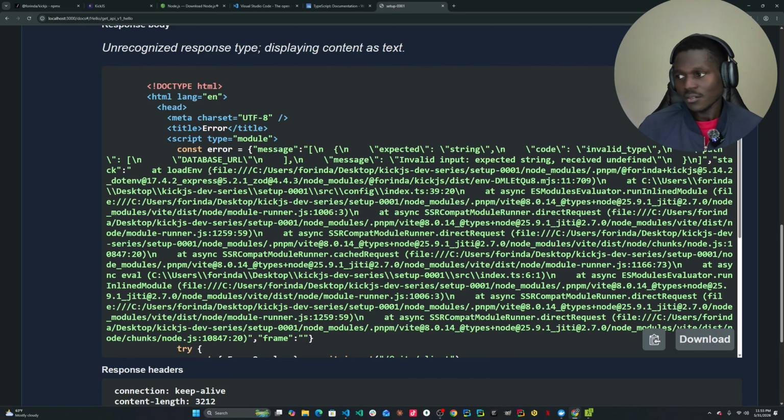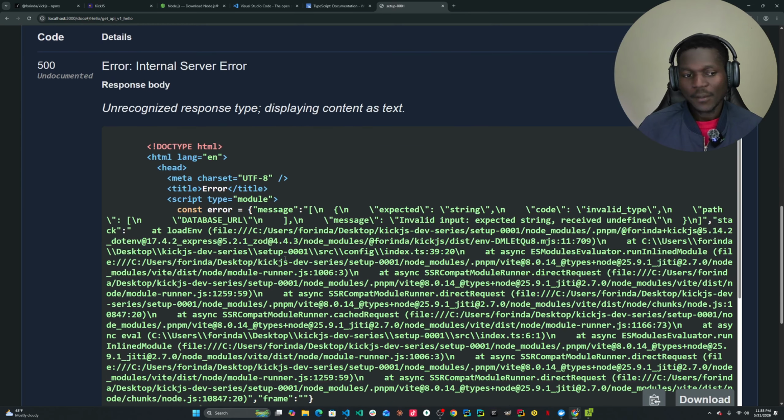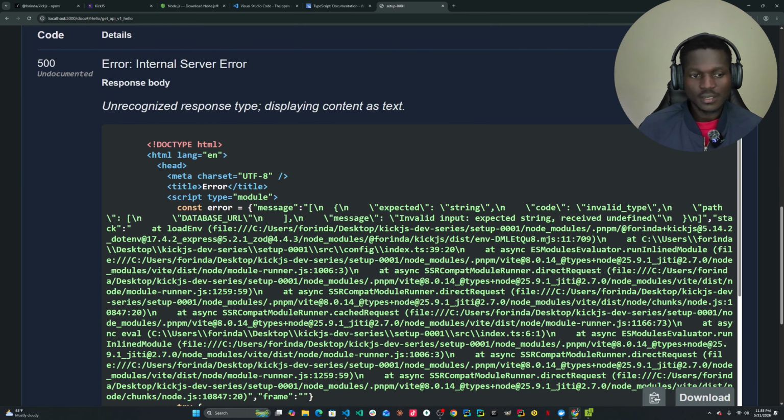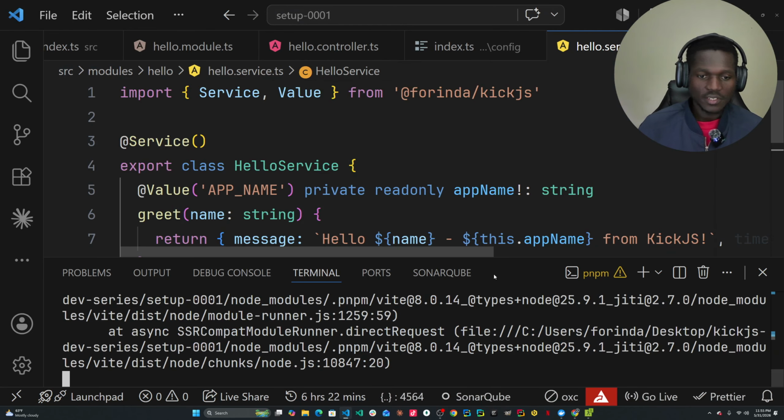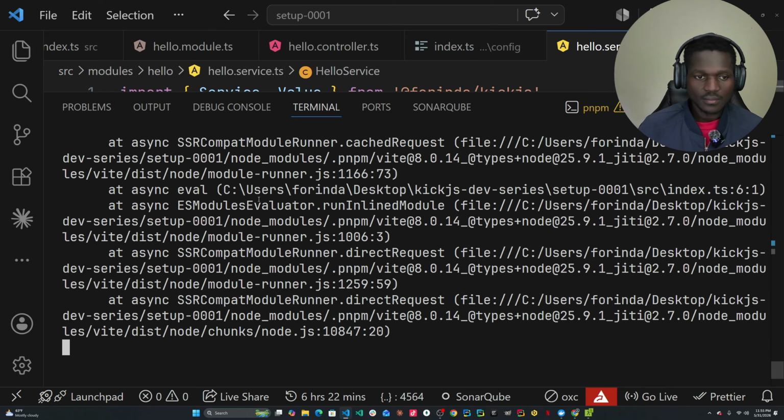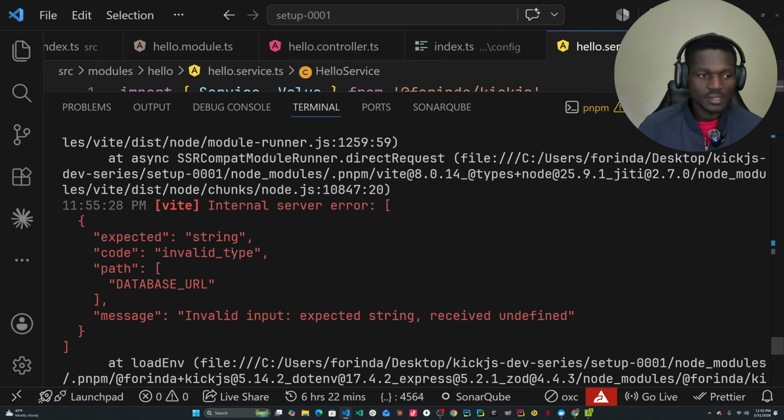This is now the Vite default errors shown here. So if you check the logs, you'll see we are having some errors, invalid. It's validating the environment variables you're supposed to be passing. It's saying database URL was not provided.